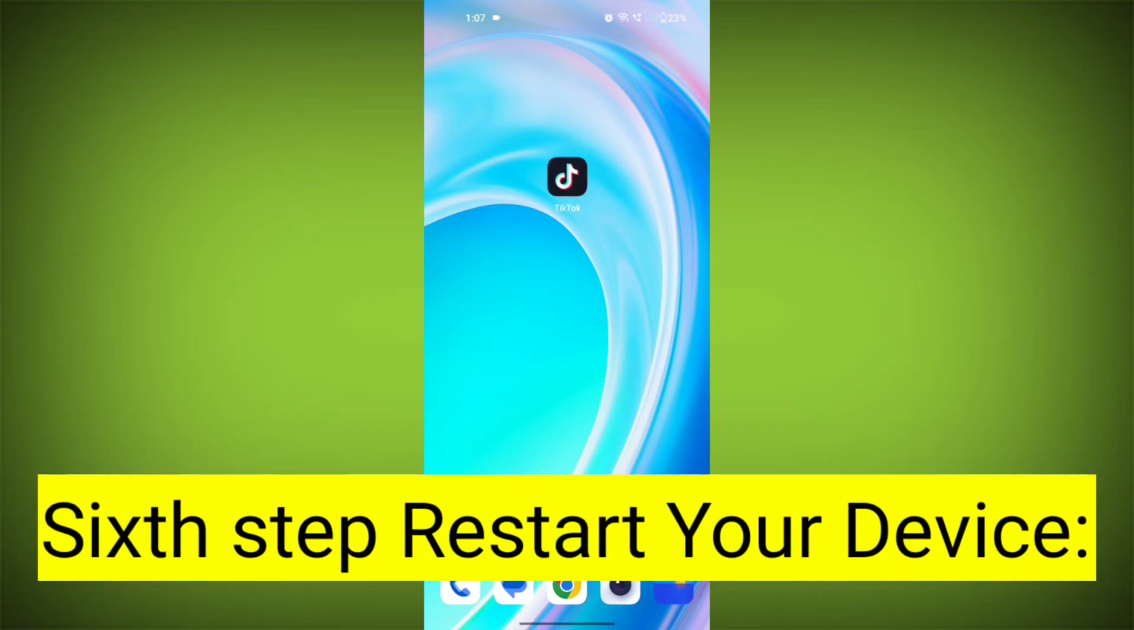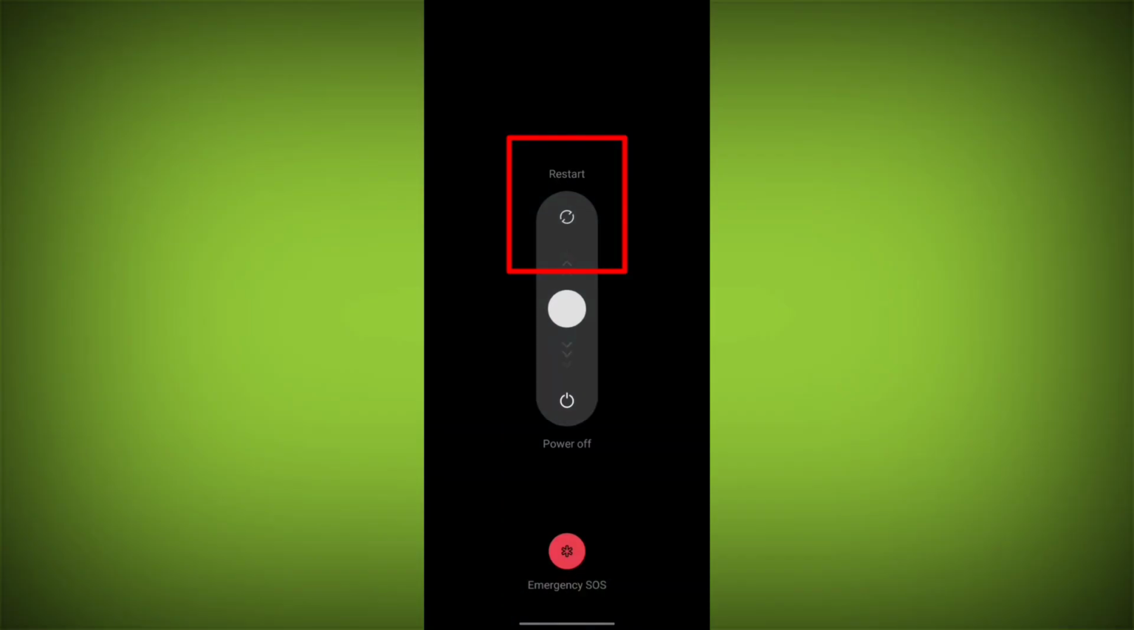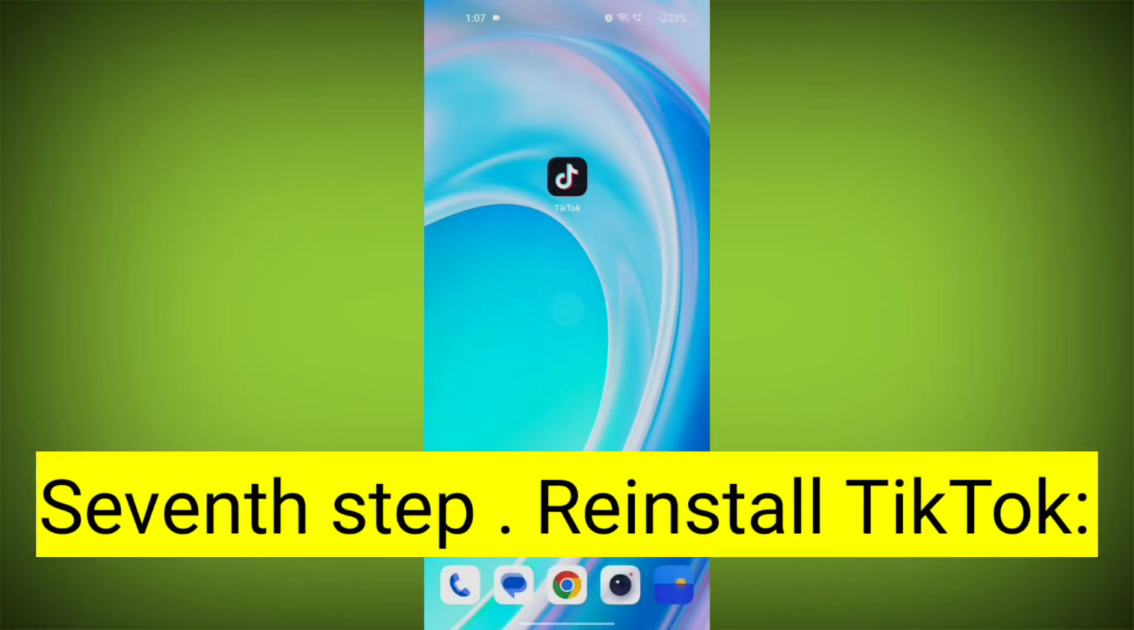Sixth step, restart your device. Reboot your phone or device to refresh its settings. To do this, long press on device's power button. And swipe to restart it.